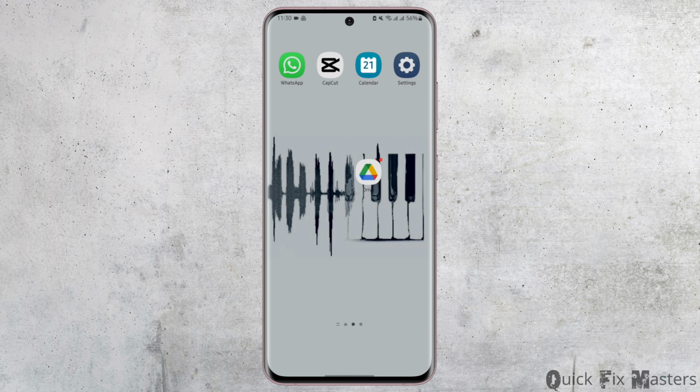In today's video, you will learn how you can auto-rotate your home screen in your Android device. So without any further delay, let us jump right into the process.